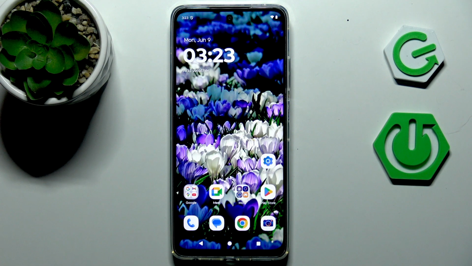Hi everyone, in front of me I've got Moto G56 and let me share with you how to change date and time on this device.